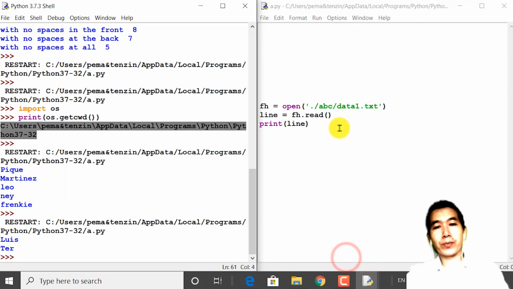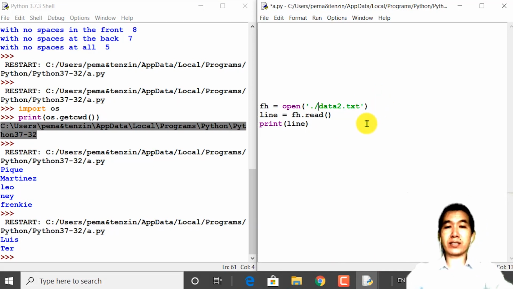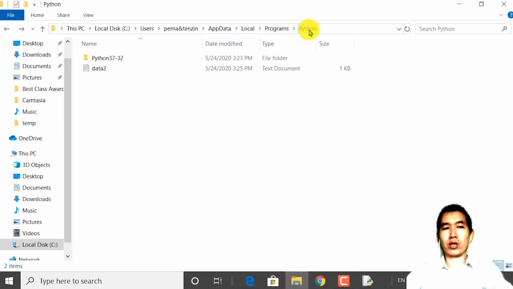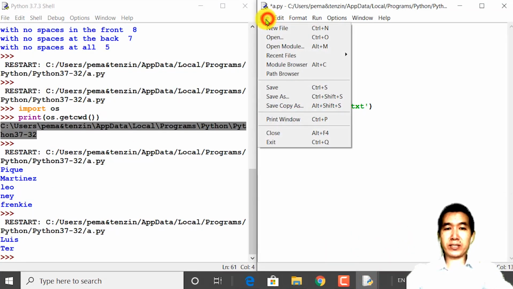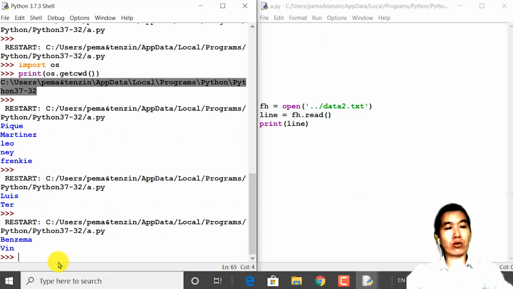So let's go back and check. All right, so I'll change this to data2. I'll get rid of this. Okay, if I leave it like this, it means data2 should be present in current working directory, which is a mistake. So if I have two dots here, data2 is now stored in the parent folder of current working directory, which means data2 is stored in the Python, which is the parent folder of the current working directory, right? So if we run it, and if I get to see the Benzema and whoever Vinicius, then the program is correct. There you go, Benzema and Vini.